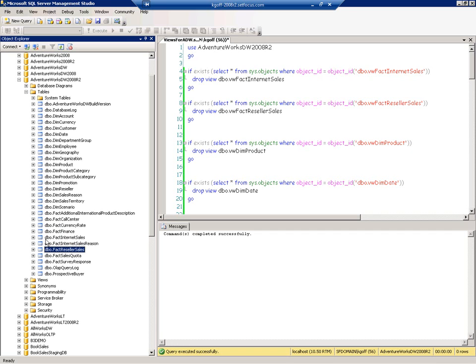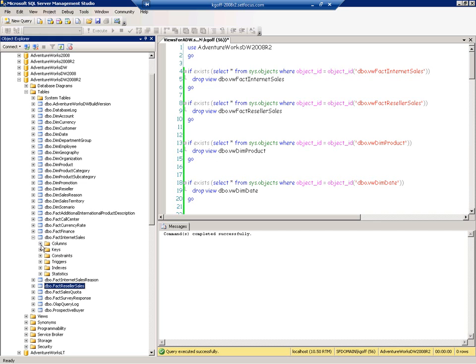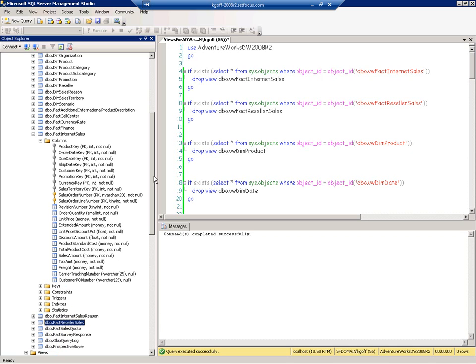Now, we're not going to want all of the columns in these tables. If I expand fact internet sales and expand the columns, I see that we have a series of measures down here: sales amount, tax amount, freight, total product cost. We'll bring those in. And the foreign keys that represent the dimension pointers for things like product key, order date, due date, ship date, customer key, promotion key, we'll certainly bring those in. Some of the other ones like currency key and sales territory key, we're going to leave those behind. We'll save those for another day.